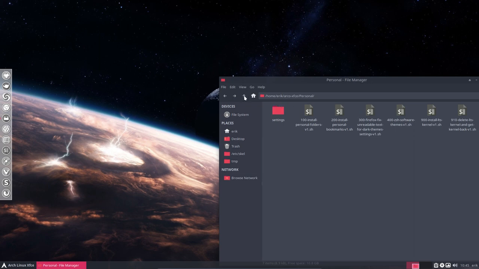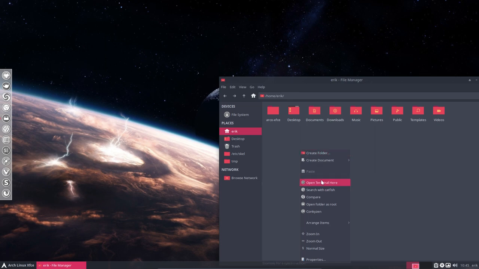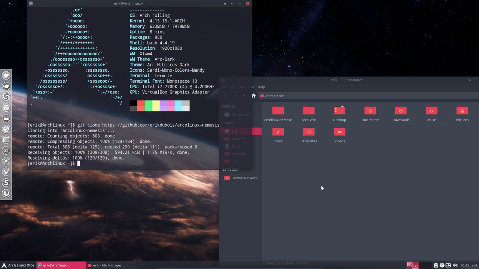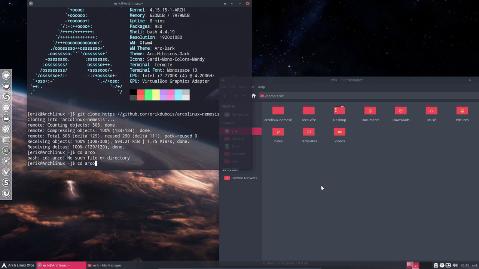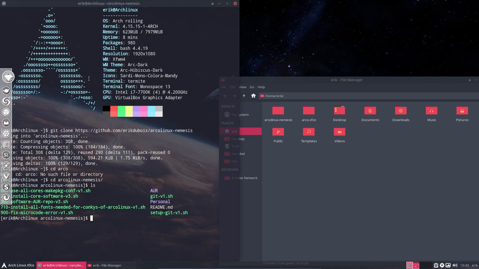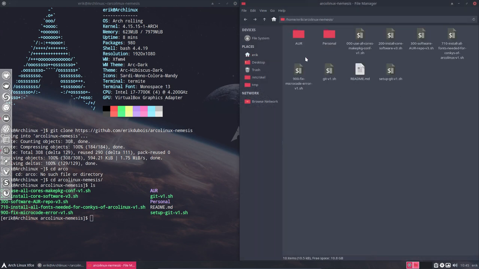I got rid of that in the Arco Xfce, but have my own GitHub, which is git clone https://github.com/ericdubois/arco-linux-nemesis. I think that's it. So we have now these other scripts I will run after a clean installation, whatever I'm on. So these scripts are there.